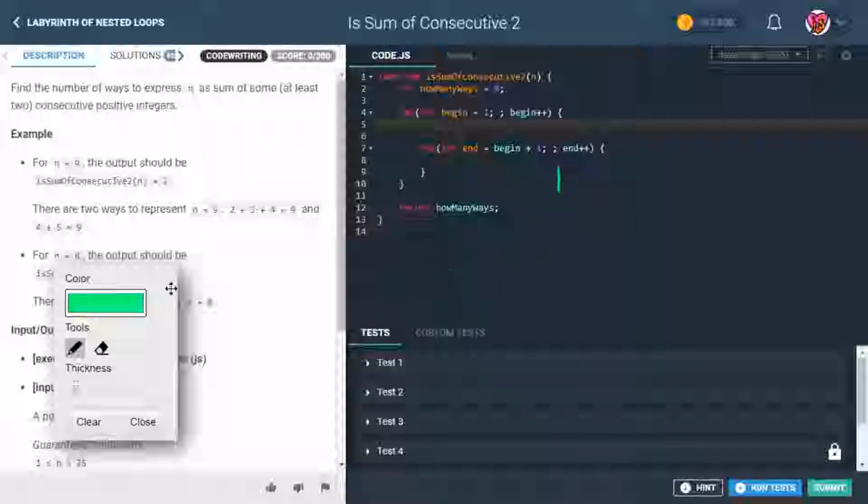So if begin is 1, let's see what we could do. We've got 1. Well, that's just 1. 1 plus 2, that's going to be 3. And then add 3 to that. That's going to be 6. And I'm just going to keep going with this until it's greater than or equal to 9. That's going to be the idea for this example anyway.